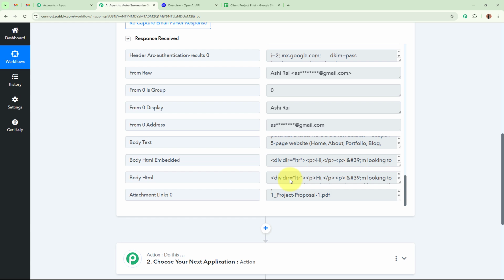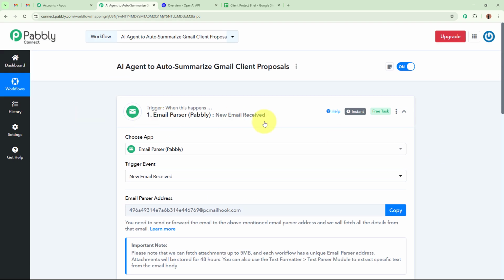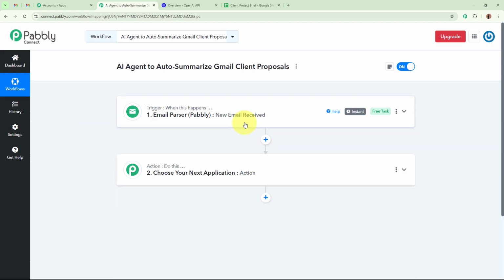Okay. So over here, what is going to happen, as I have connected my Gmail account with the help of email parser, all kinds of emails that I receive related to my business are going to be captured in this trigger right here. But I want this workflow to proceed only when I receive a project proposal, that is, a client proposal. Okay. So I want the attached link in this email. Then only this workflow should be further executed from this step. So we're going to add a condition.